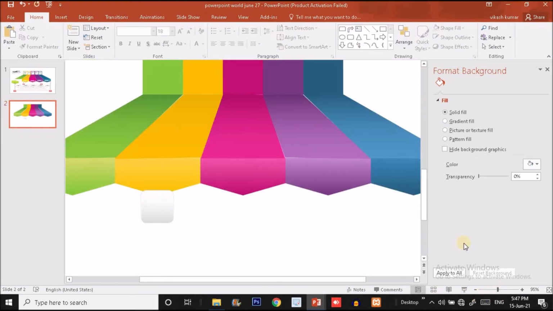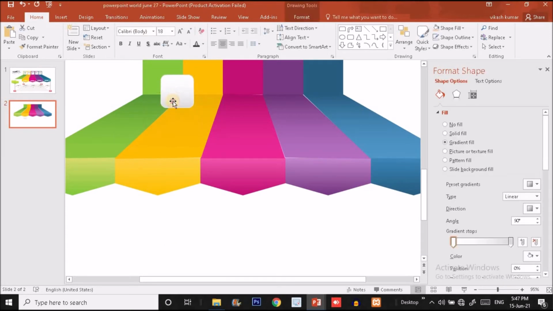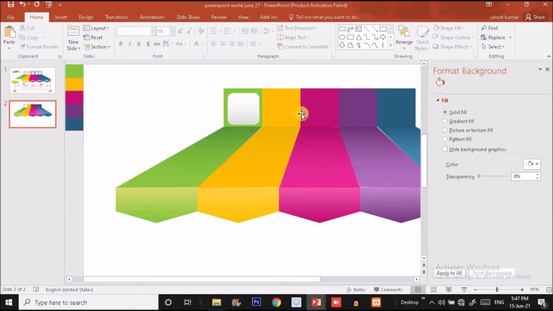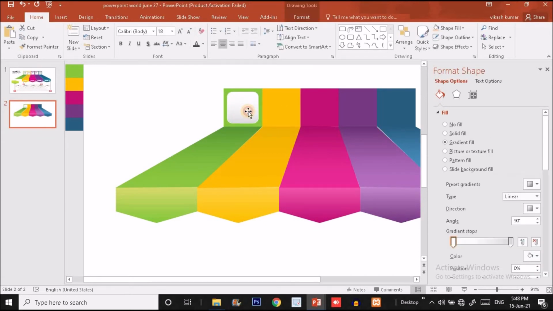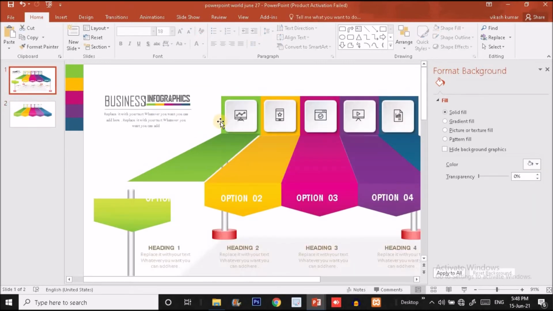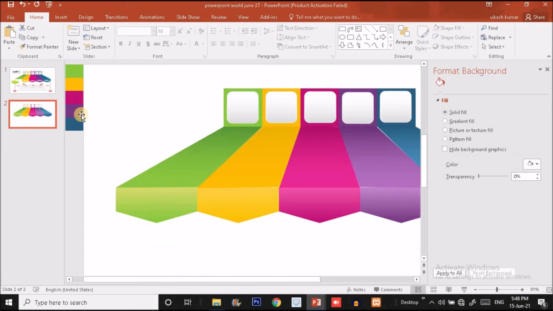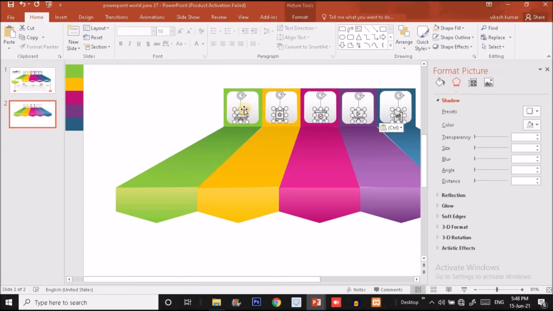Okay, and now zoom out from here and put this shape over the slide here. It's so simple, guys. Now press Ctrl D, put the shape here, Ctrl D, Ctrl D and Ctrl D. Put the shape here and drag it over here like this. Now I'm going to copy the icons from the previous slide. Press Ctrl C and paste it over here.